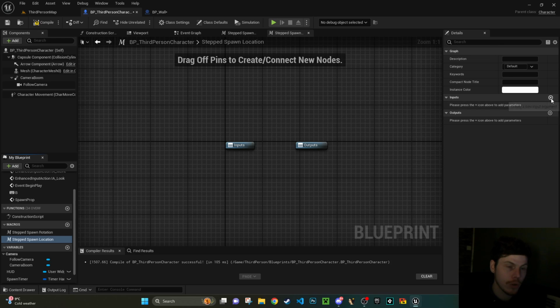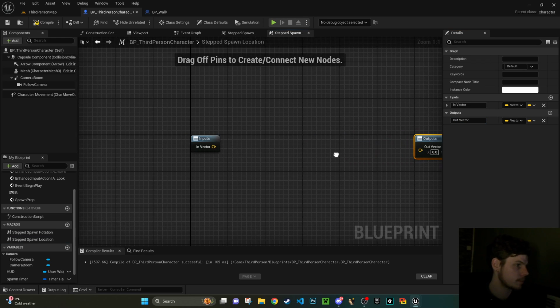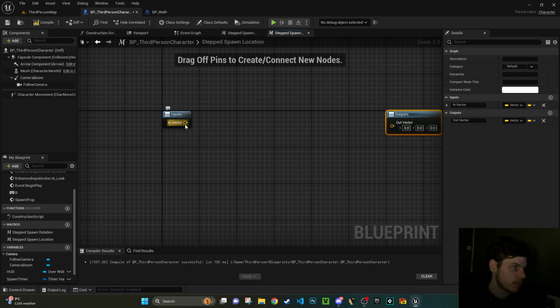And for our input, I guess we'll use a vector. Let's go in location. Change that to a vector. In vector, which is more descriptive, and then an out vector. Out vector. Okay, so pretty much the same thing.